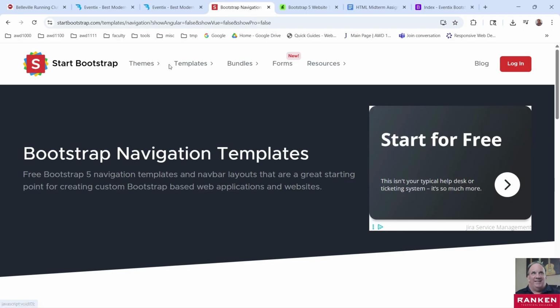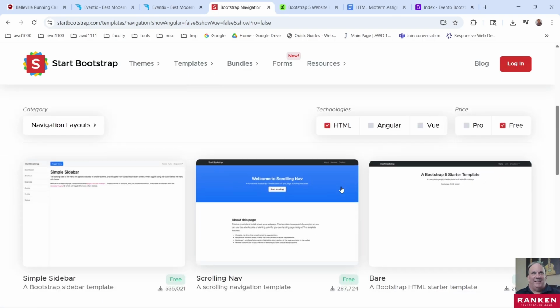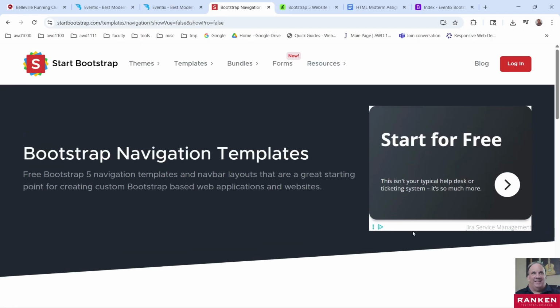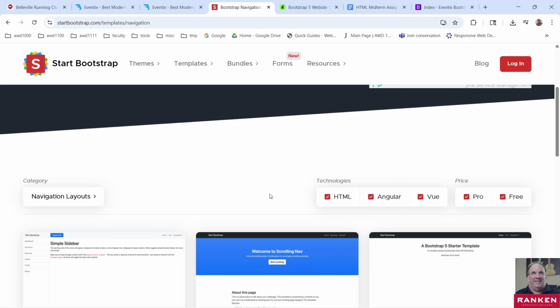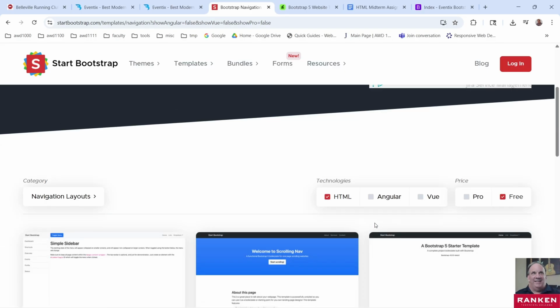Something you need to be careful about, though, is if you come out here, these are probably all checked from the beginning. You're really just wanting to use Bootstrap. This is about Bootstrap. You don't want to use Angular. You're not using Angular, right? We're not using Vue, right? You probably don't want to do Pro either because you're going to pay for that, unless you're interested in paying for something, and that's fine as well. But here we just want to do HTML and free, right?